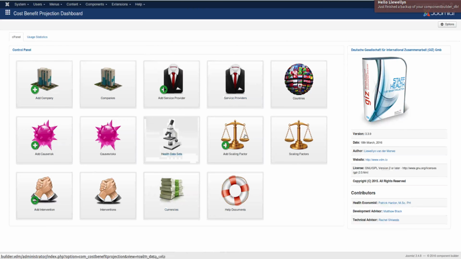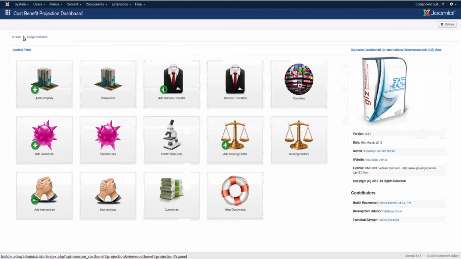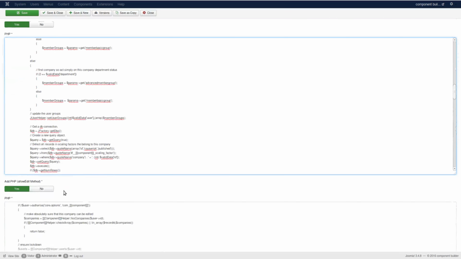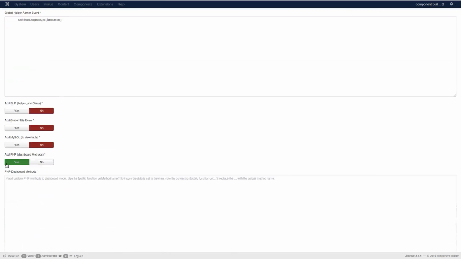Now the dashboard already had all these icons, and so I didn't want to add another custom view, which I could have done, a custom admin view. I wanted it simply right there at the moment of the page load. And so we added that feature to Component Builder, and we called it dashboard methods.